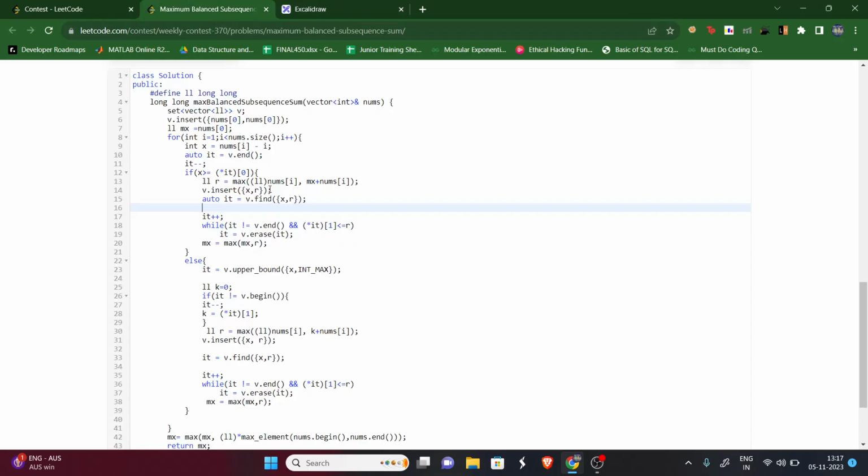So we'll check whatever the maximum we have, either the current element or the sum with the previous elements. Okay, that we will insert. And what we'll do is we will just find and delete everything. We'll find and delete, but here deletion is not necessary.